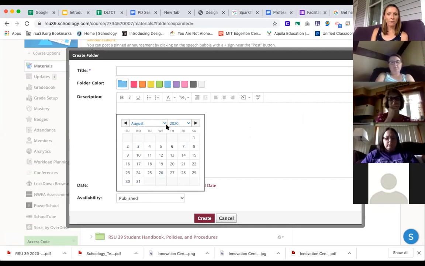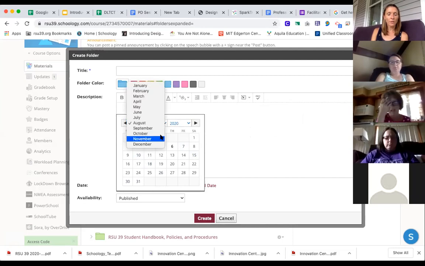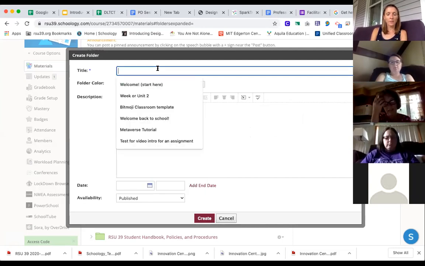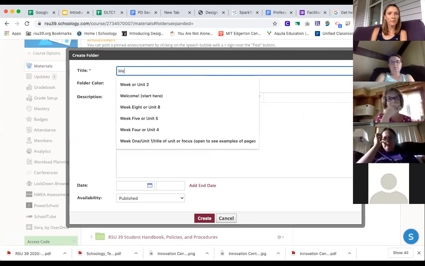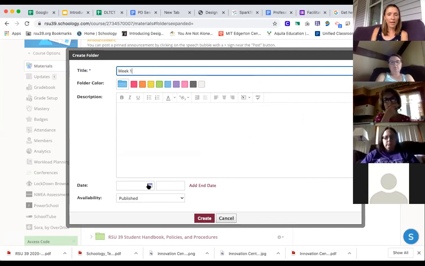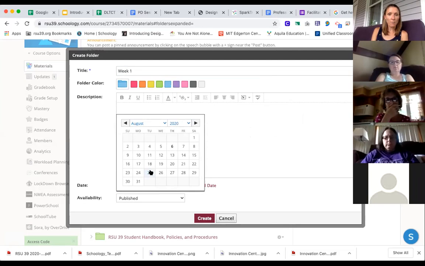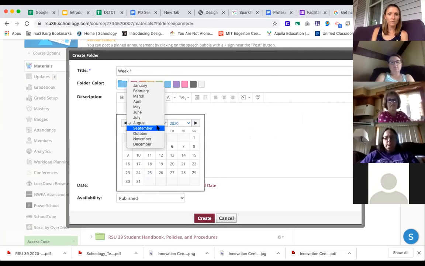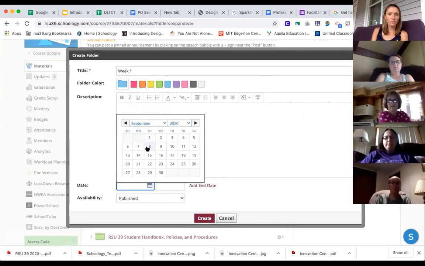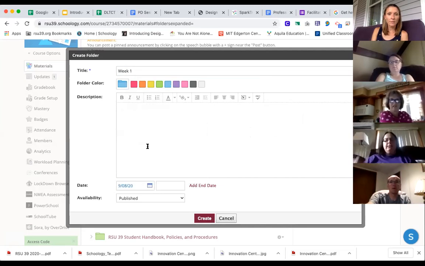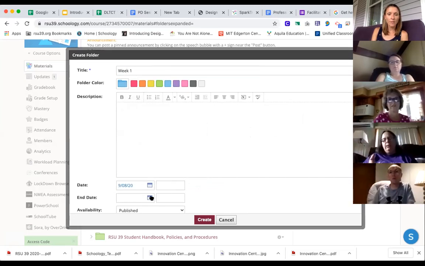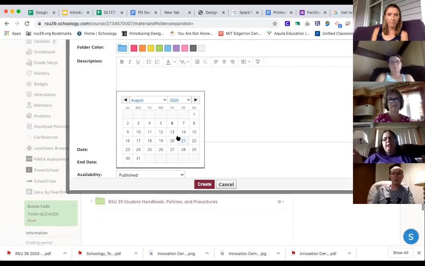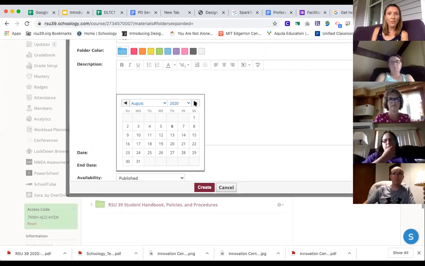So for the first week of school, I had week 1, but I'd have actual dates that would populate as well. Now, Maureen, after that date, will that folder still be there for the teacher, just the kids can't view it? It'll still be there actually the whole time. That's a good question. It'll still be there the whole time unless you want to unpublish it.